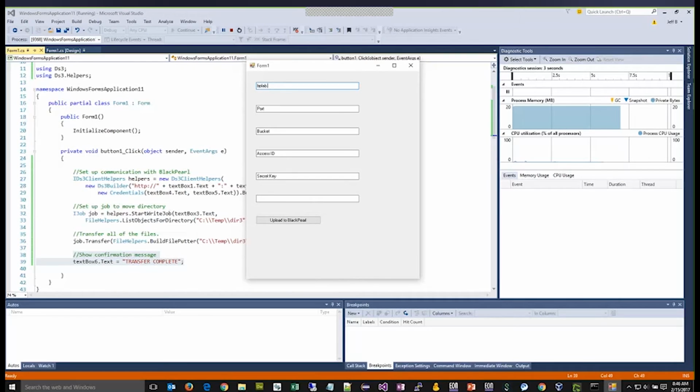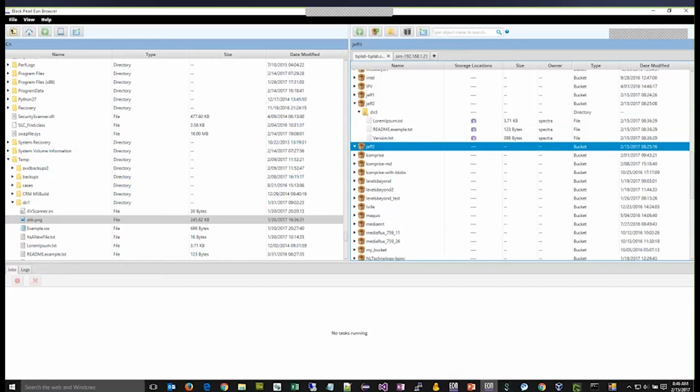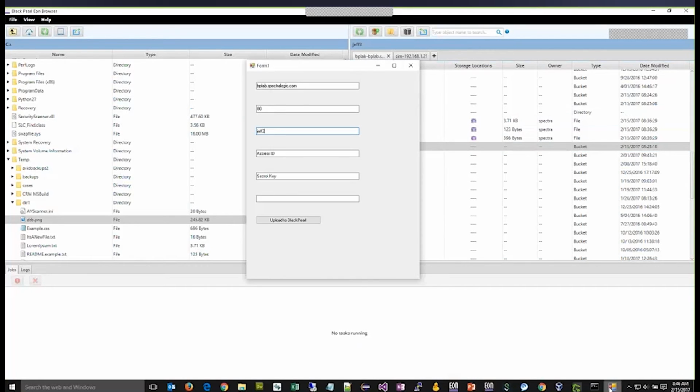So let's put in bplab.spectralogic.com. The port number is going to be 80 because that's a real BlackPearl. I think we want to use Jeff 2 this time for the bucket. Let's just double check that. We use Jeff 2, so we'll use Jeff 3 actually. We have nothing in there that'll make it cleaner. So we'll do Jeff 3 for the bucket name.